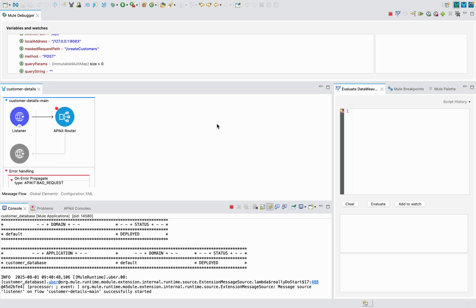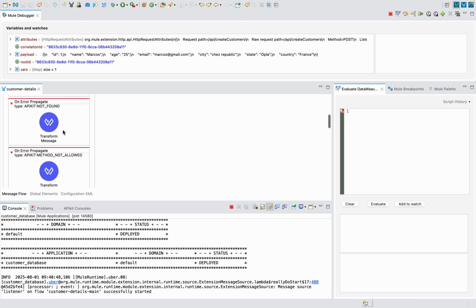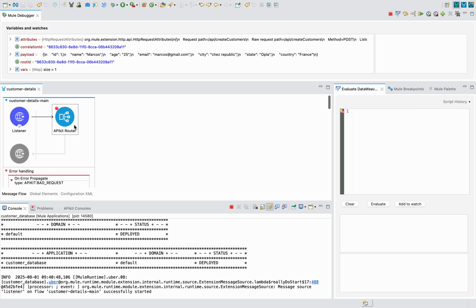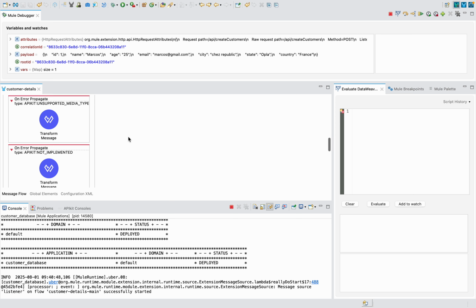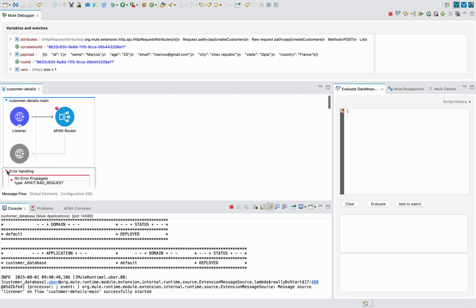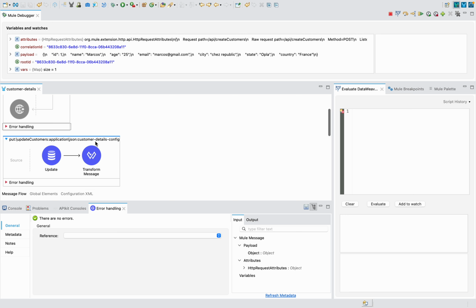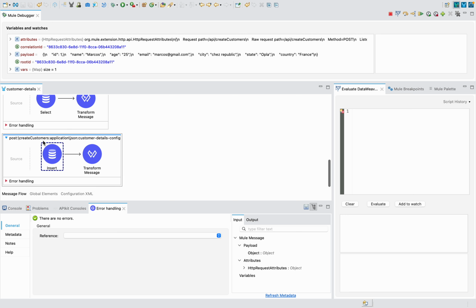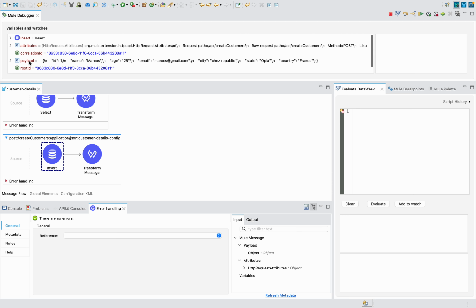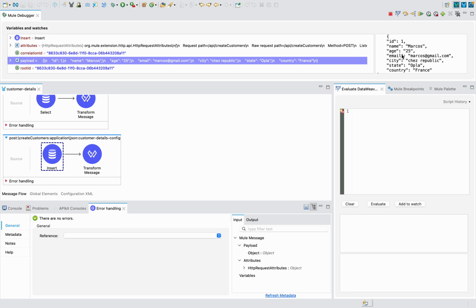Let us see, it has come to this particular flow. This API Kit router is only responsible for sending the request to each and every flow, whichever we are triggering. In an interview they might ask, what is the use of API Kit router? You can answer that it is responsible for validating the incoming request and sending it to the appropriate flows. Now if you see, previously the payload was empty, right? Now you can see the payload here.